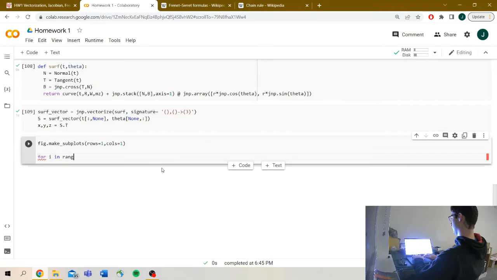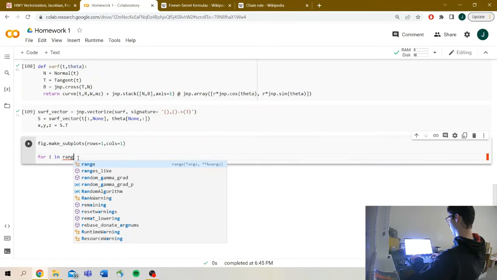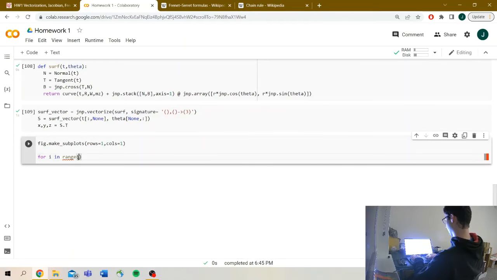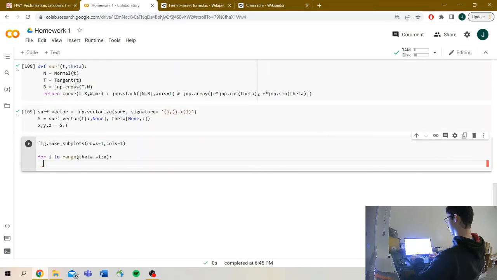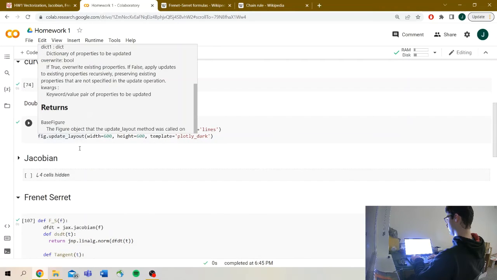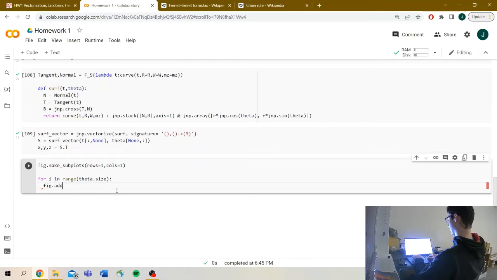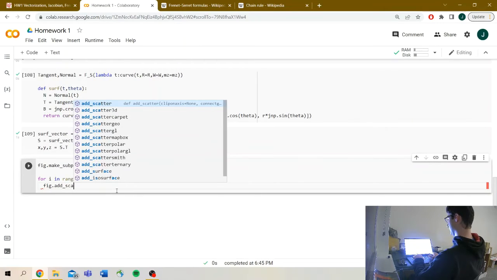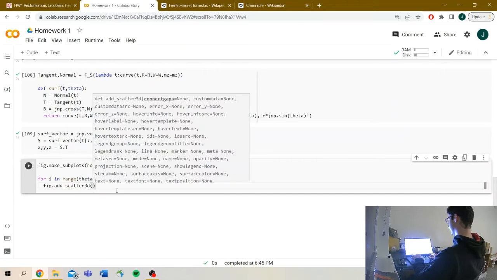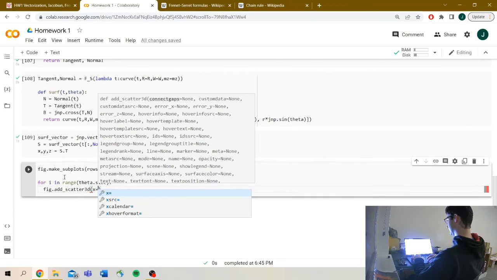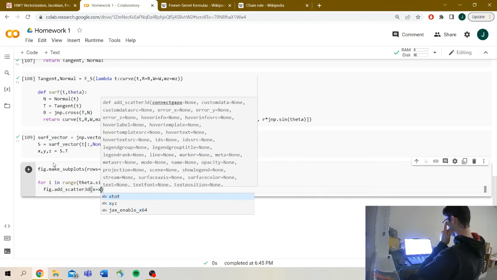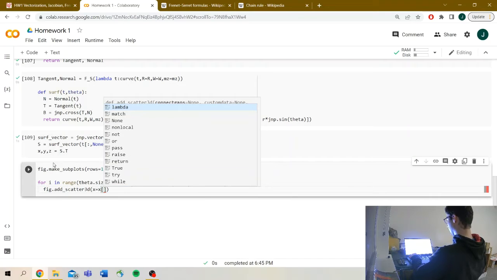for i in range theta dot size. We're going to add a scatter 3D, x equals... since x is a big guy, and we looked at x right beforehand, it was big, almost over 2,000 points.